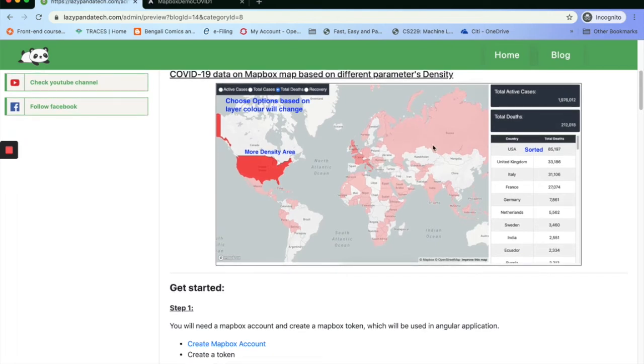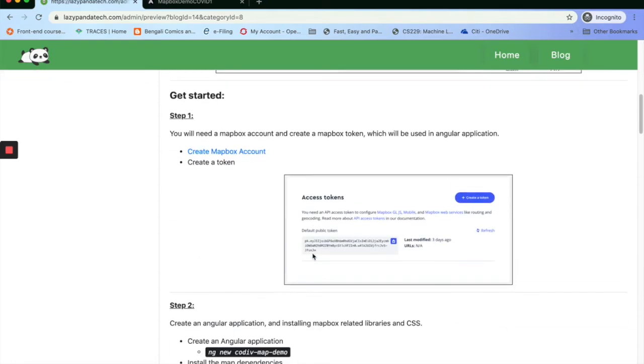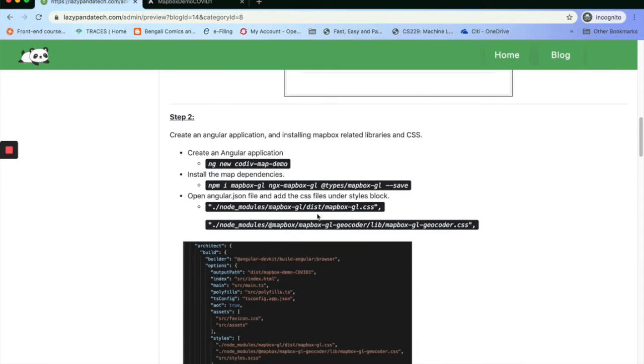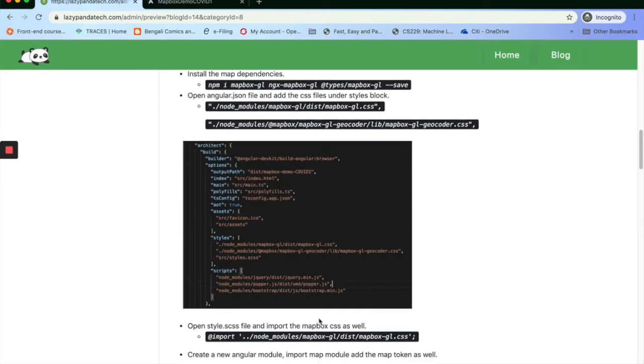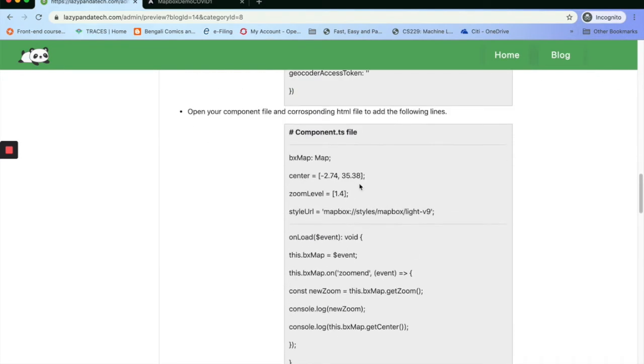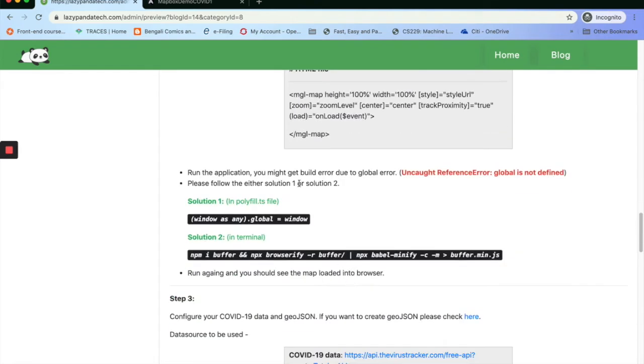To build this kind of application utilizing Mapbox, you need some prerequisites. You must have a Mapbox account, get a token from them, and add that token in your Angular project. There are several map related libraries you need to download using npm, and you need to include the CSS file as well, and do basic initializations.